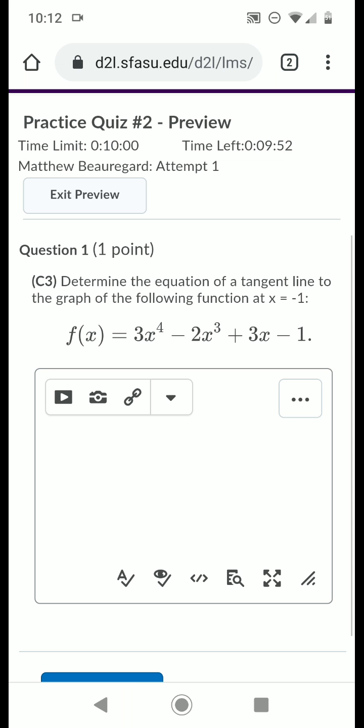I actually have another tab open. You can see in this upper right-hand corner that I have 2 tabs, and the other tab is ePortfolio, which is a tool that's available on D2L itself. So this question says, determine the equation of a tangent line to the graph of the following equation, x equal to minus 1. I'm just going to take the derivative right here and upload just the picture of the derivative, which is not the correct solution, but just for convenience.